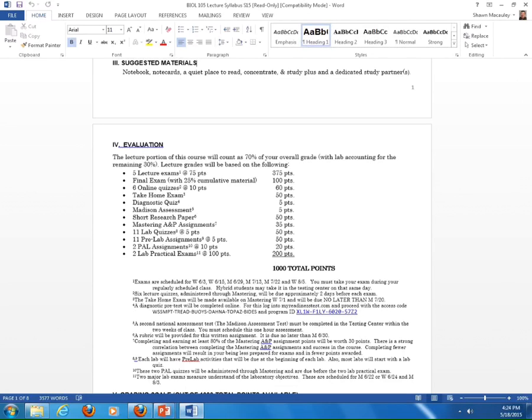Then there will be a short research paper. The short research paper sounds really scary, right? It is kind of short. It's only 4 paragraphs long. It'll be over a topic of your choice. I'll tell you a lot more about that as we get closer to that time. It's not due until about halfway through the course. So more about that later. That's worth 50 points. Then all of these assignments that you're doing on mastering will be worth 35 points at the end of the semester.